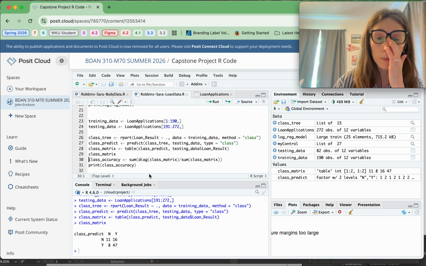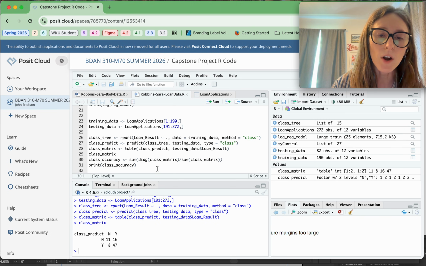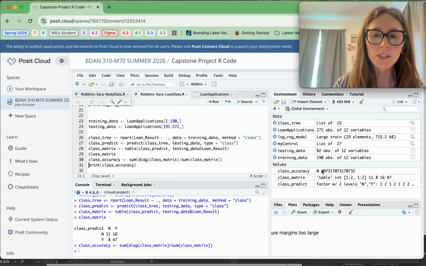This is important because we need these for this formula that's going to determine our accuracy. This is what accuracy is going to look like, class accuracy over here. This is a formula from the libraries that we ran. What we're doing is we're taking all the times that it got it right, so the 11 and the 47, and then we're dividing that by all of the predictions that were made in the matrix, and that's going to give us our accuracy. So I'm going to run that and it should show us our accuracy. Yes, here's our accuracy over here.